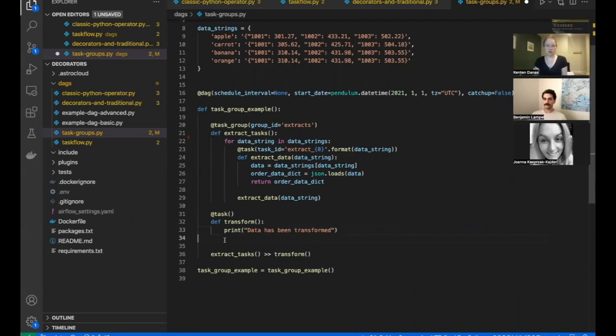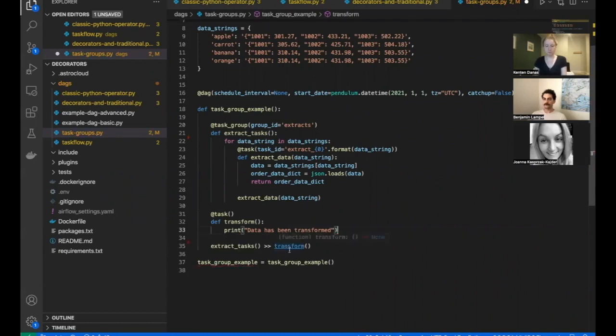You'll notice then down here that I define my dependencies between the extract tasks and the transform using bit shift operators. That's because my task group itself does not return anything. So again, while my extract data tasks do return a dictionary, the actual task group function itself, which is this one, does not return anything. All it's set up to do is say, these are the tasks in my task group. So I'm using bit shift here.